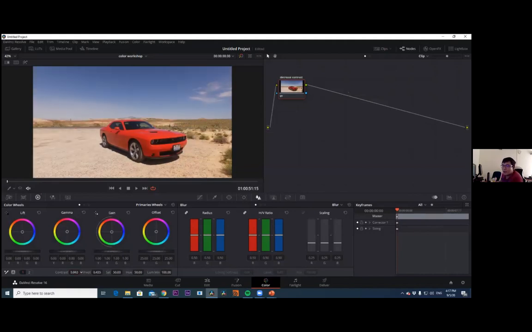I think I overdid it a bit already. Things are a little bit too bright, so what you can do is bring down your gain a bit if you want to. Bring down your gamma. Bring down your lift or bring it up a bit. It depends what you want to do. So you make things a bit less contrasty.